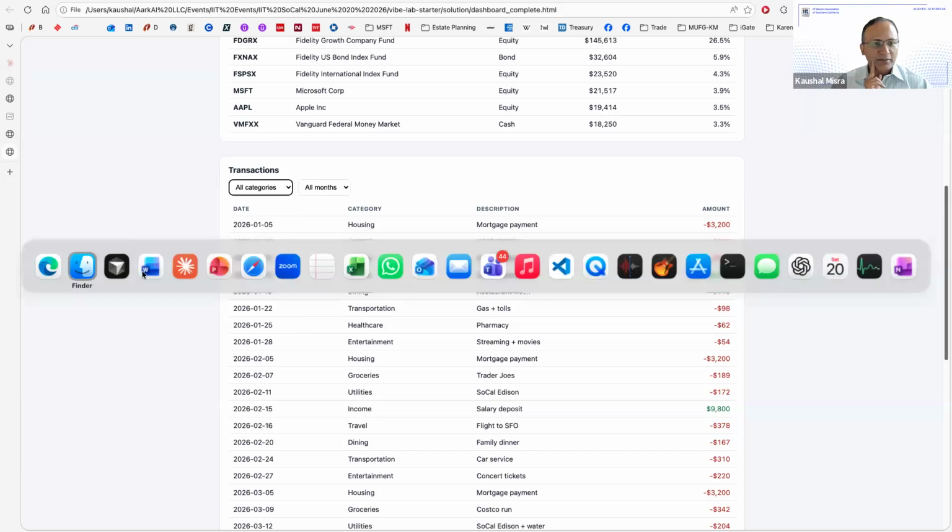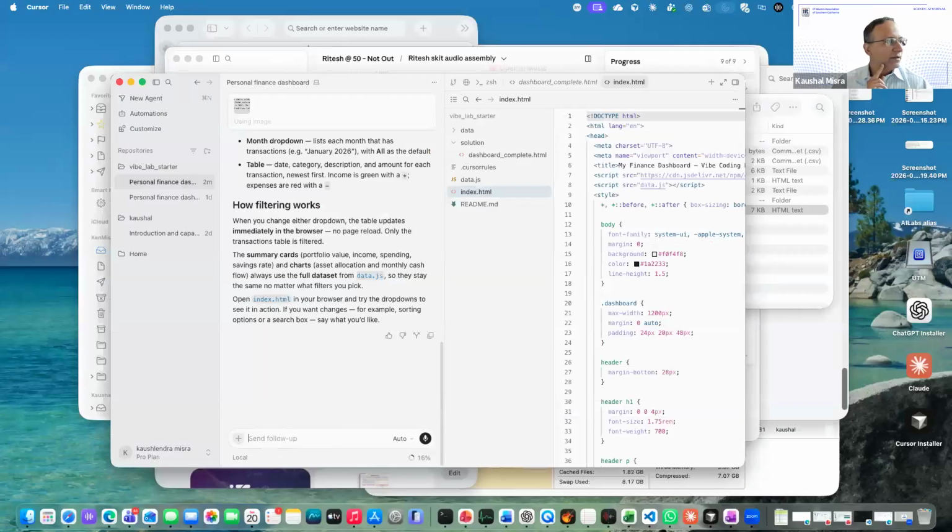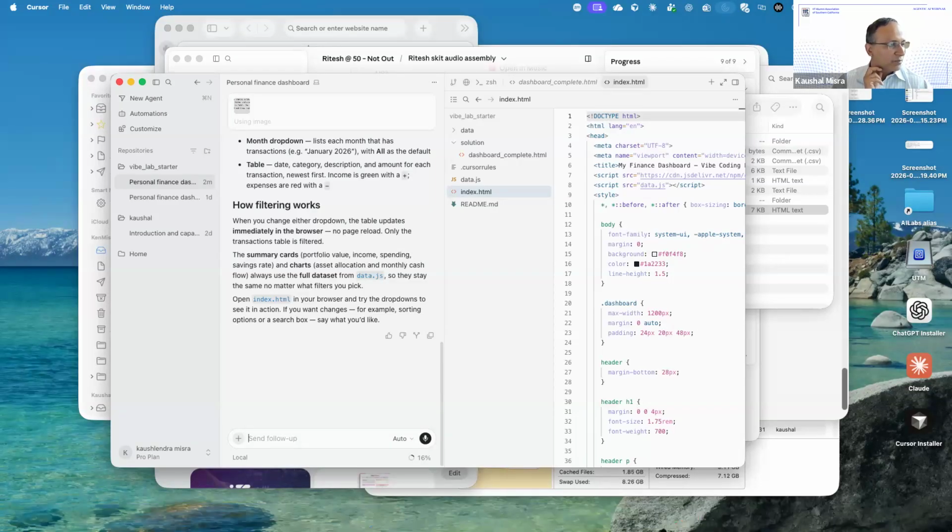So hopefully that answers that question. Okay. Prompt documentation, you already have it. Now comes the last part, last prompt, and then we'll review what we have done.